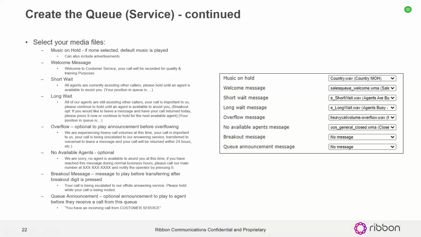And then we also have the short wait, long wait, and the overflow message, if you want to provide a message before being overflowed. Sometimes you may not want to do that. And if all agents are logged out, I usually don't like to give a closed message during business hours, but you have the option of doing that. This would be a message before or as they press 9 and are being transferred out. You could play a message here. And then the last one is a message that you can play to the agents as they're receiving an incoming call from this queue.